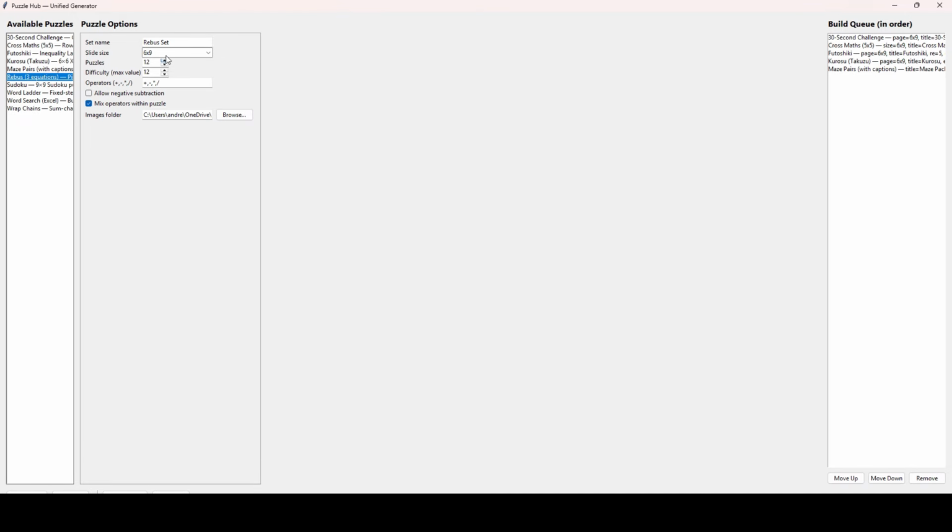So again, we'll set the max value of each number you can set, and I've made it 12 on here, and you can decide which operators are used just by deleting whichever ones you don't want, and you can allow negative subtraction, which I'm not going to do because I want it easy. And you can also mix operators within puzzles. That'll become apparent. I'll leave it ticked just for a bit more flavour. And again, point to the correct image folder.